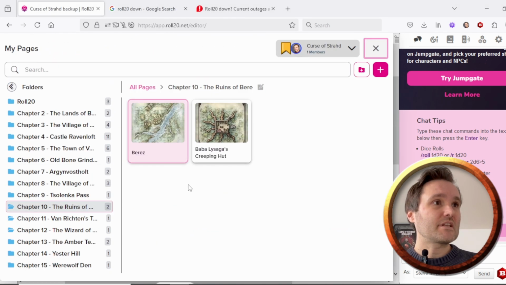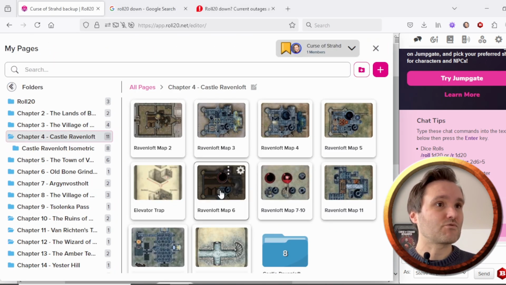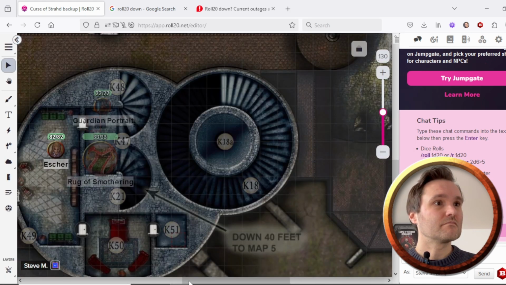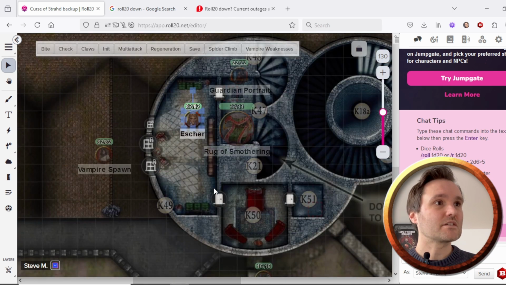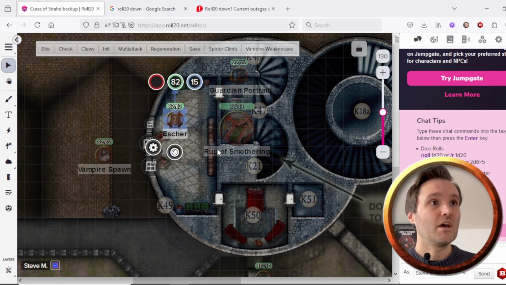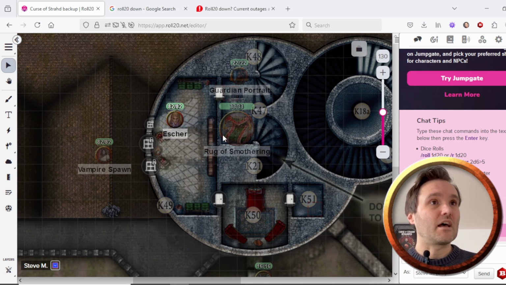I've got in my notes here that there's an issue with Castle Ravenloft, the floor with Escher on it. I wonder if it's still there. No, it looks like they fixed it. So a long time ago, these were all 10-foot squares instead of 5. It hadn't been configured correctly, but that looks like that's fixed. But if you're using an older version of Roll20, you might want to double check that in the castle.